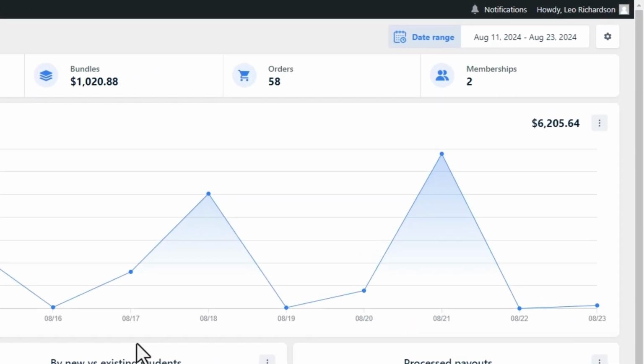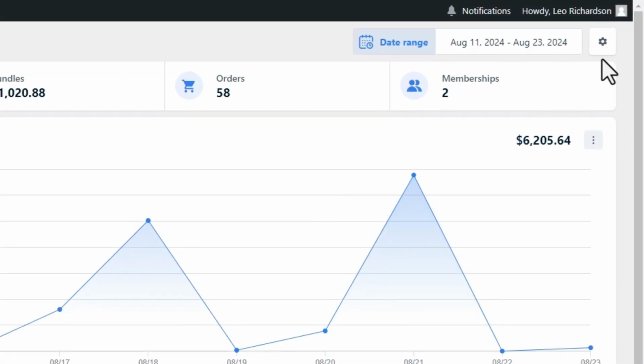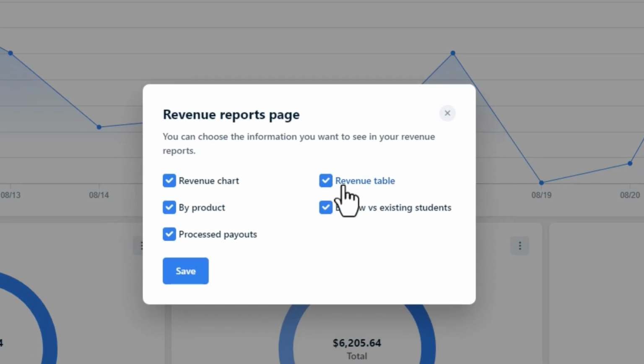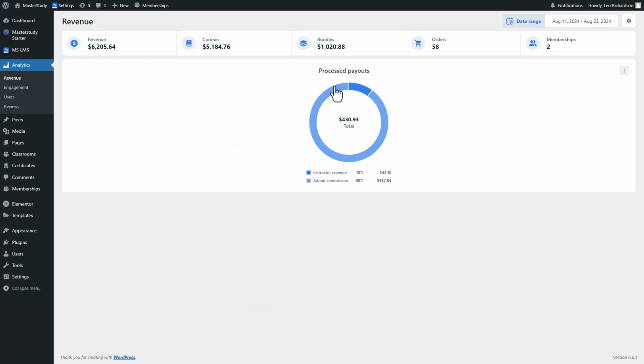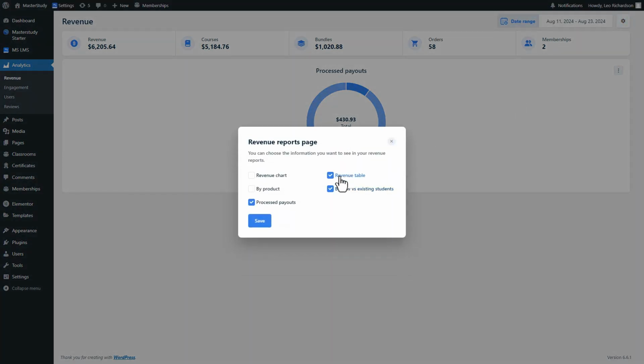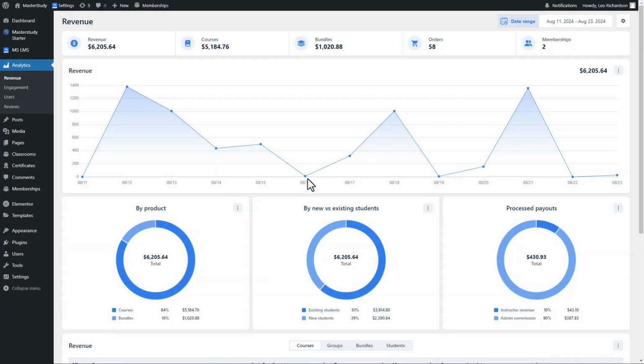Next, you can see a gear icon which opens a pop-up with several options. With the help of it, you can indicate which statistics should be shown in this specific tab. Alternatively, you can use the Hide Report button in the top right corner of each section.